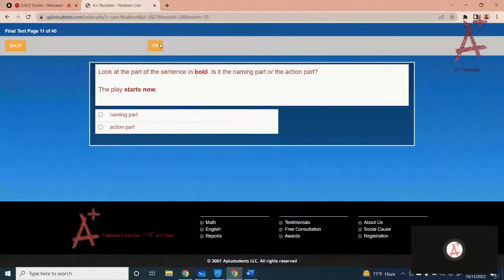Okay, look at the part of the sentence in bold. Is it the naming part or the action part? The play starts now. So starts now is the action part or naming part? Starts now is the action part. Got it?